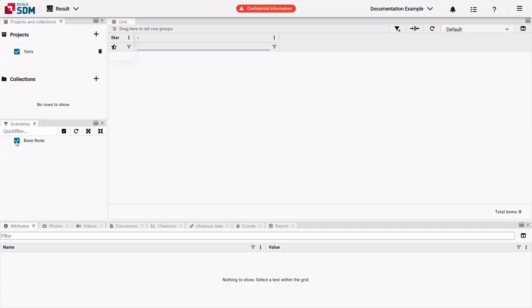Users can check and uncheck the scenario node. Doing so displays and hides tests in the grid. You might notice that this base node doesn't have a condition yet. That means it simply loads and displays every test. But scenarios are more meaningful when used as filters that control which tests are displayed in the grid.